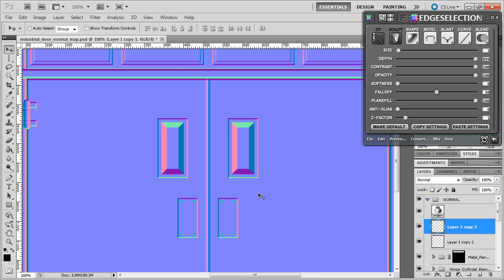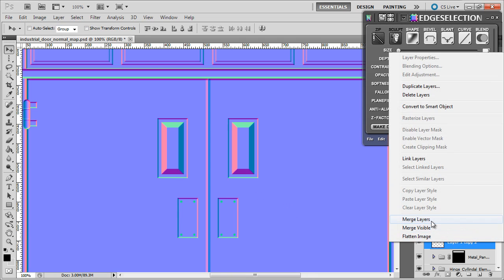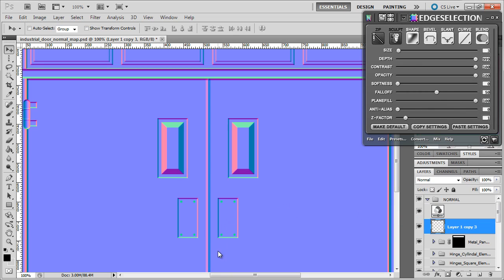Then adjust it slightly with the arrow keys. Now let's merge them. And when it comes to duplicating multiple shapes, that's generally the technique I use.